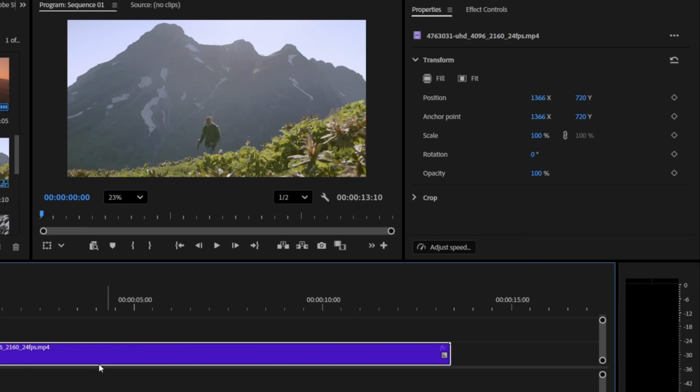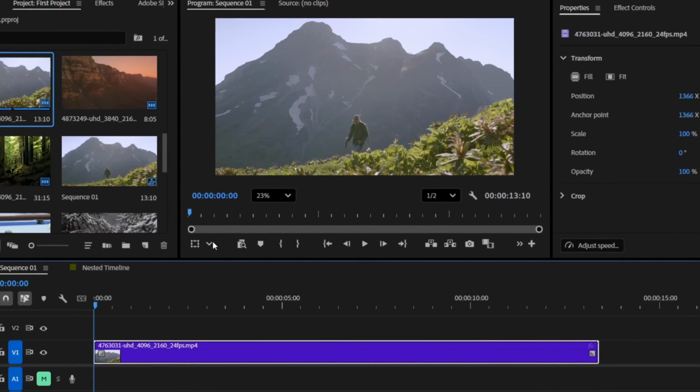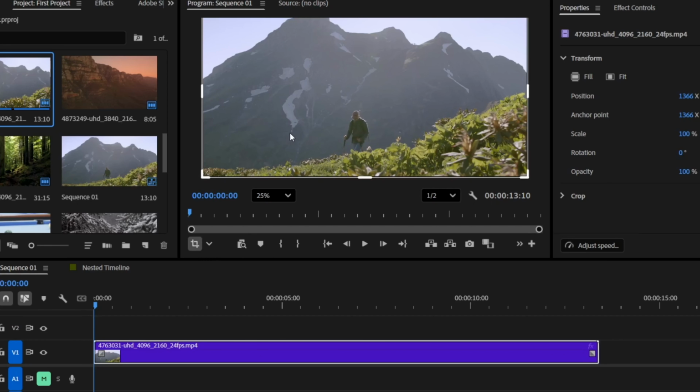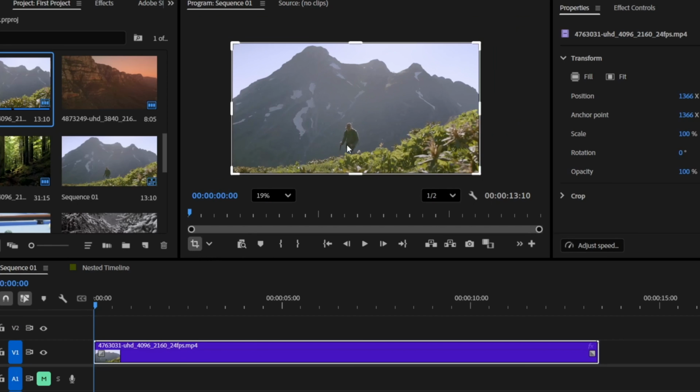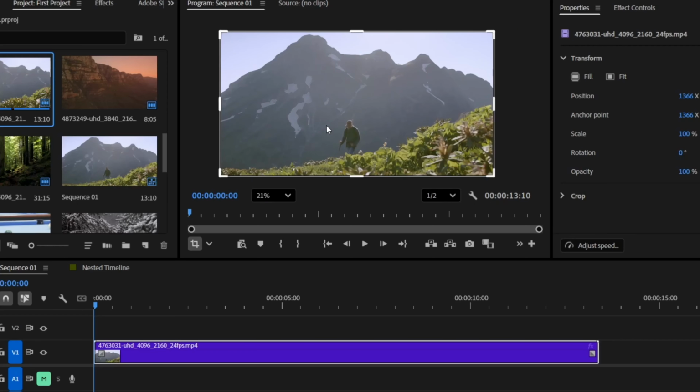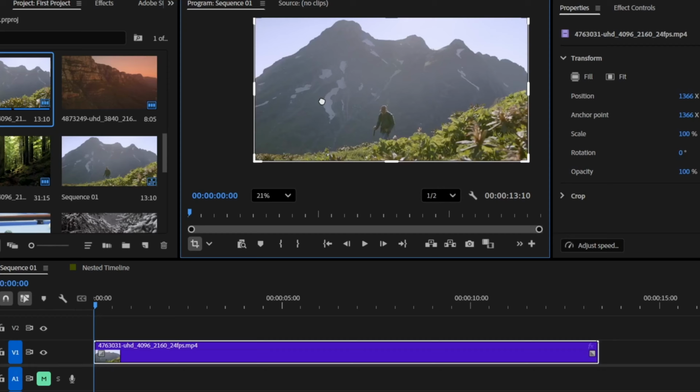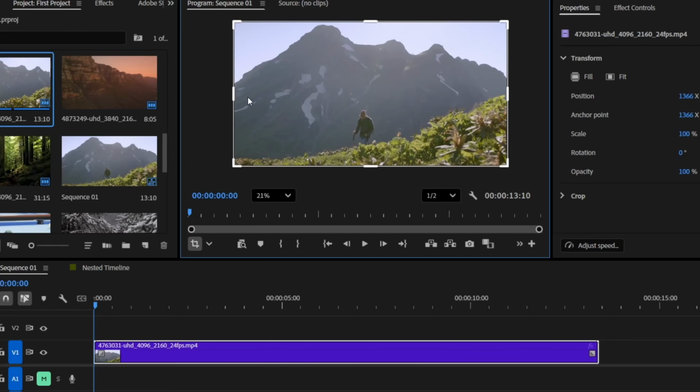So if you have your clip highlighted underneath your program monitor at the bottom left, you're going to see a new button pop up. So let's click on this small arrow and let's choose the crop function. As you can see, you can use your mouse wheel to scroll in to zoom in and scroll out to zoom out, and hold your middle mouse button to drag it around.